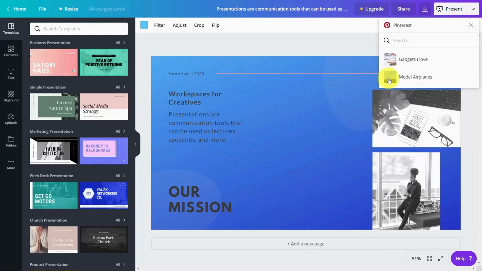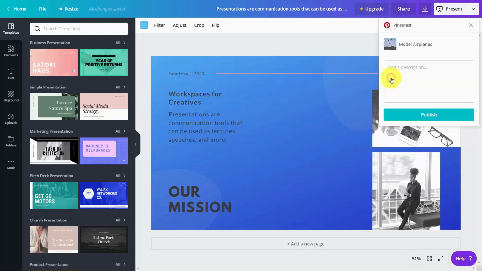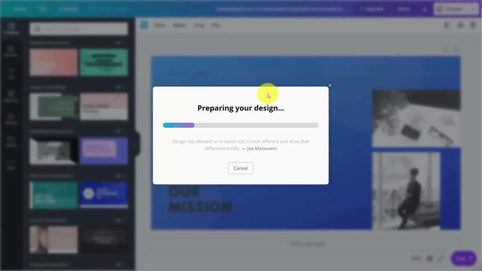We can add in a description. You can then click Publish. Canva will then prepare our design and move it directly into our Pinterest account, and we'll be able to see our pin here. We can also output to Facebook.